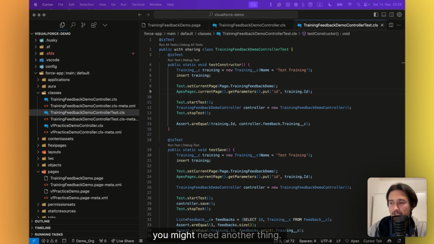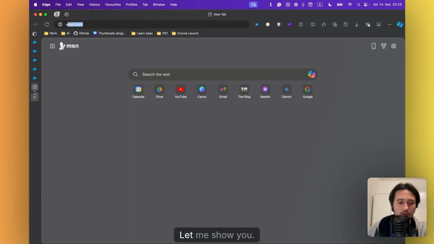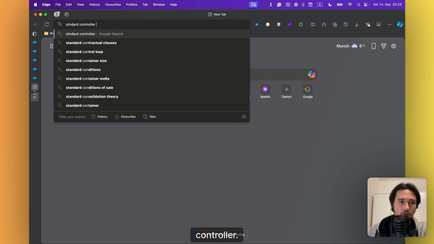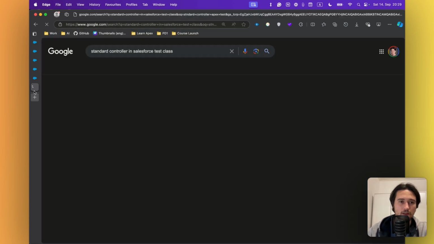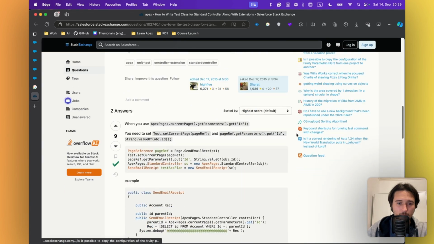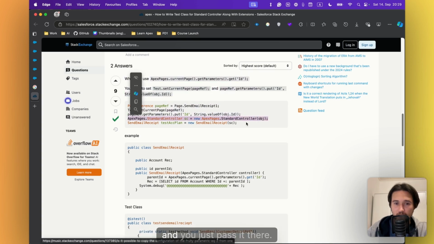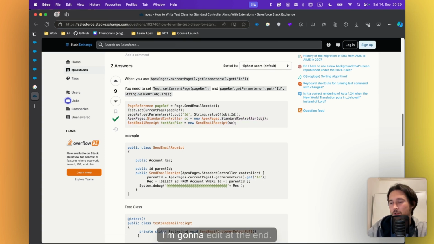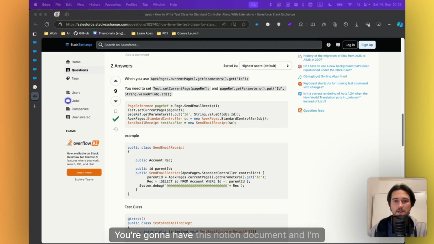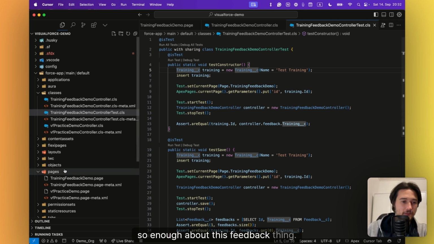You might need another thing though. I'm lying, it's not all you need. You might need to have the standard controller. Let me show you. Standard controller Apex test. Here we go. So basically you just set up a standard controller and you just pass it there. It's nothing too crazy. I'm gonna add it at the end. You're gonna have this Notion document, and I'm gonna write all of these things there. So enough about this feedback thing.